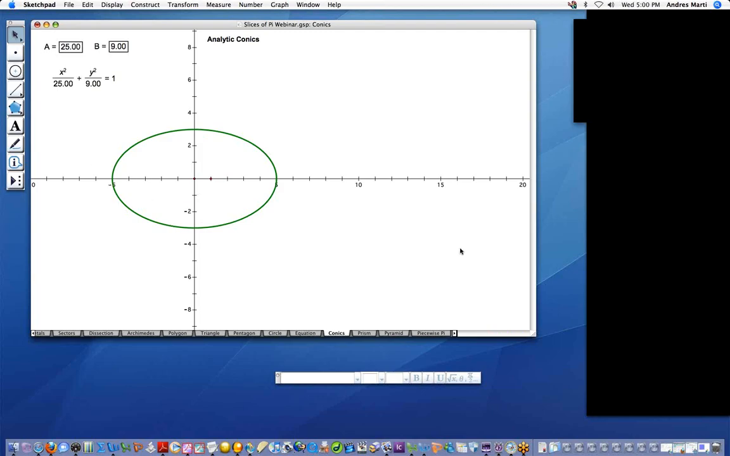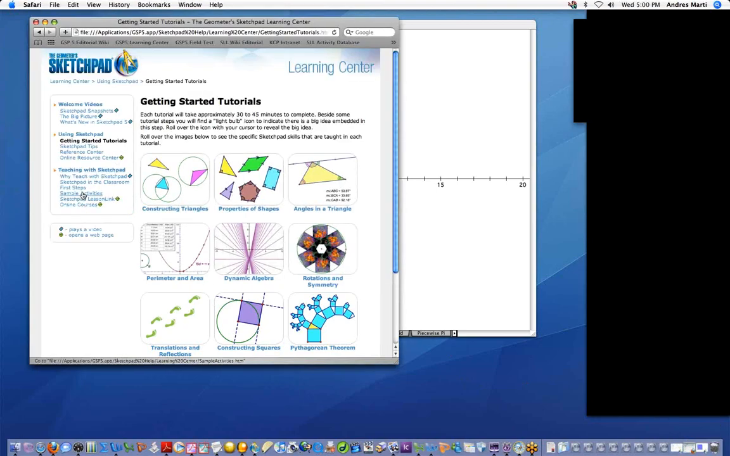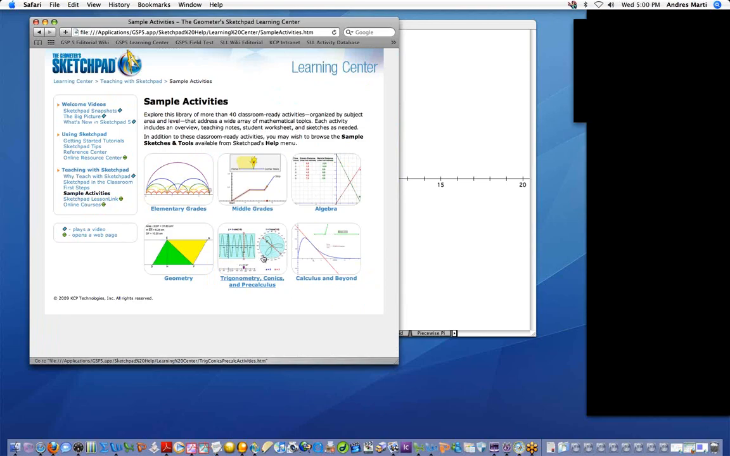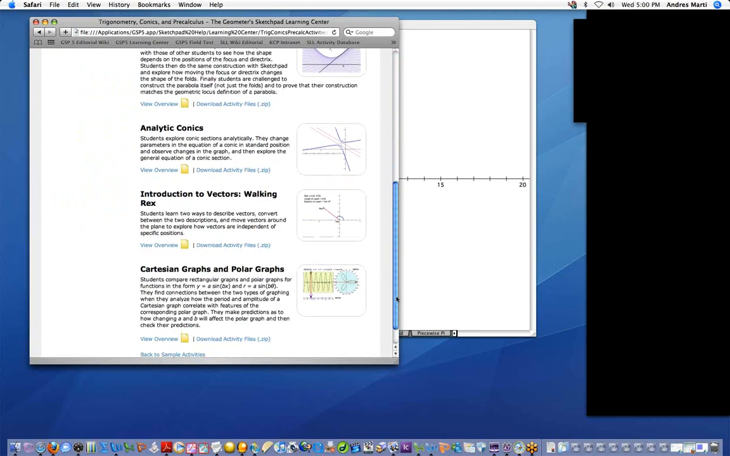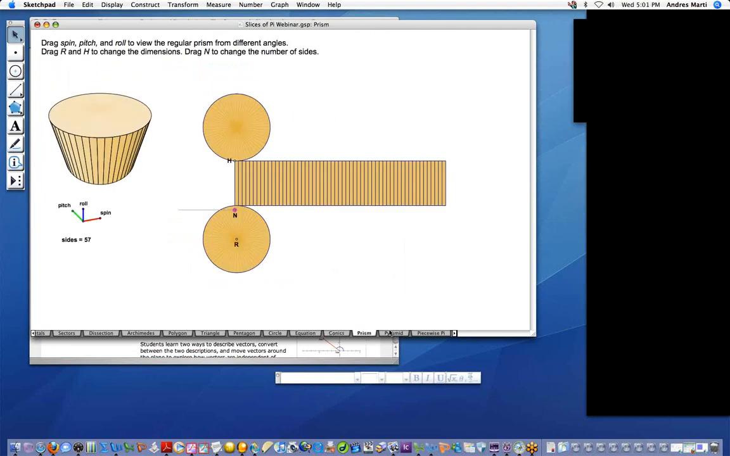There's one other really cool activity that comes with Sketchpad in the Learning Center that you can check out on your own. It's under pre-calculus, I think. Under pre-calc, there are patty paper parabolas, as well as analytic conics, some activities that let you play with that idea of looking at conics as a unified group, rather than a circle being one thing and an ellipse being something else, and so forth. But that really goes away from pi, so let's bring it back to pi. Are there any other questions that have come up?